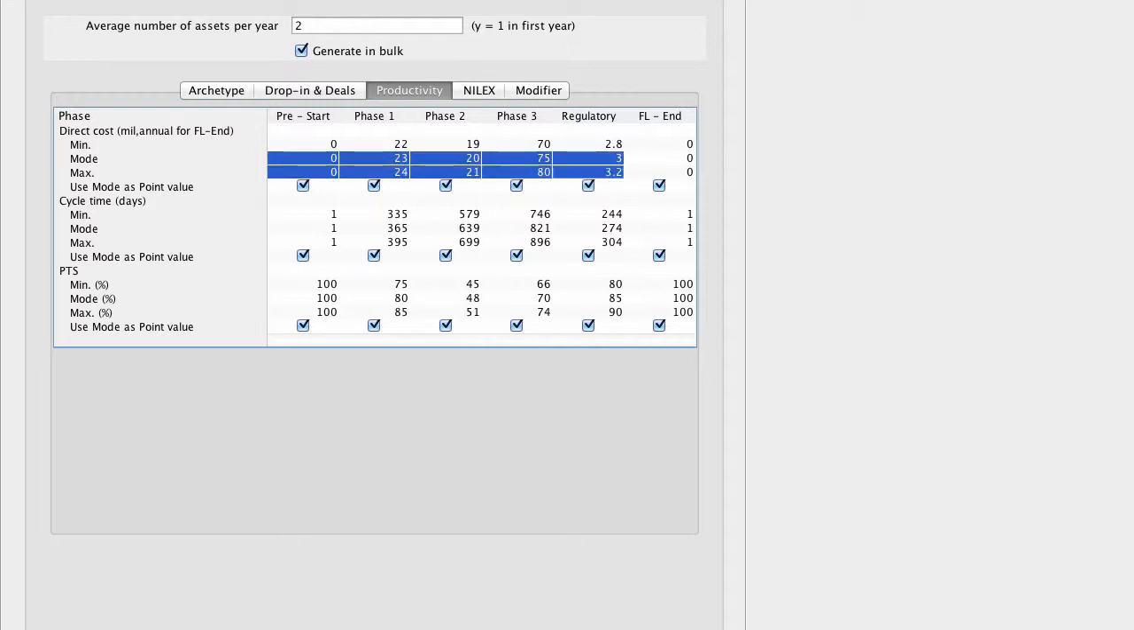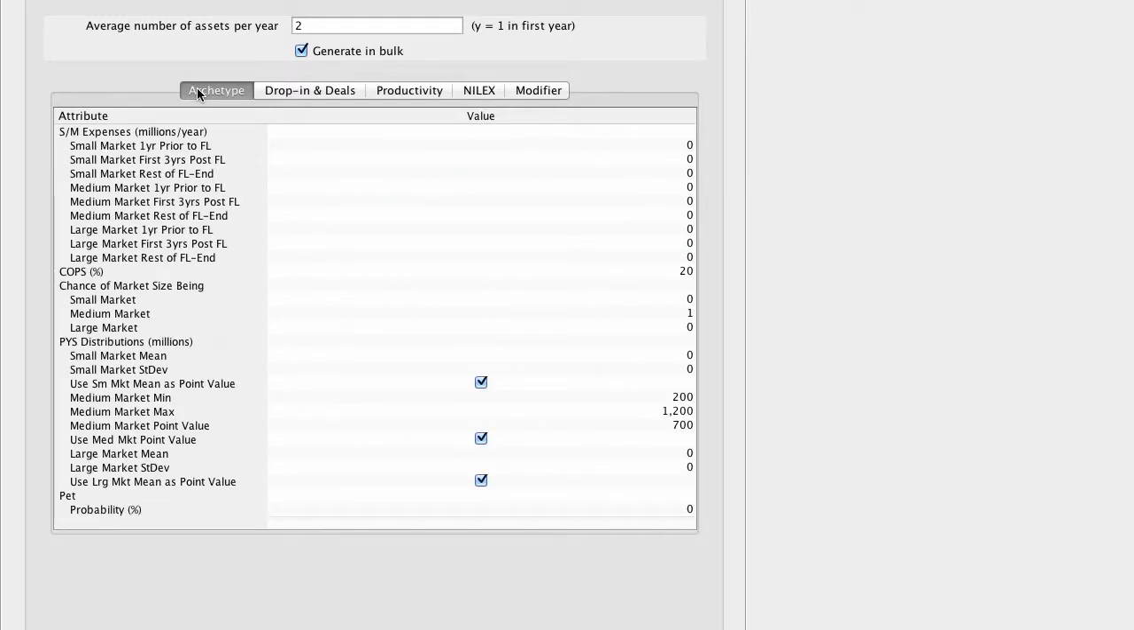To select the area you want to copy, use the arrow keys while pressing the Shift key. I have also entered on the Archetype tab information about what would happen if an asset from this stream would make it to the market. Specifically, we enter the probability of the market size being small, medium, or large, the revenues associated with each market size, in the form of peak year sales distributions, and costs that the asset may incur once it is on the market, such as cost of products sold or sales and marketing expenses.